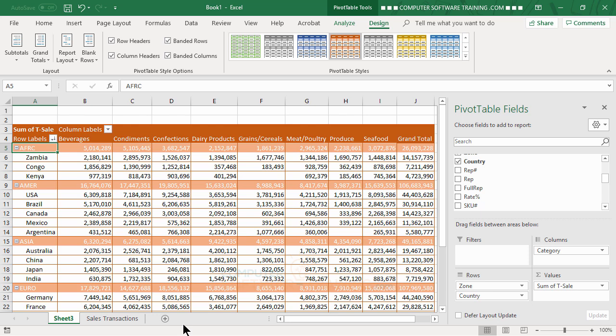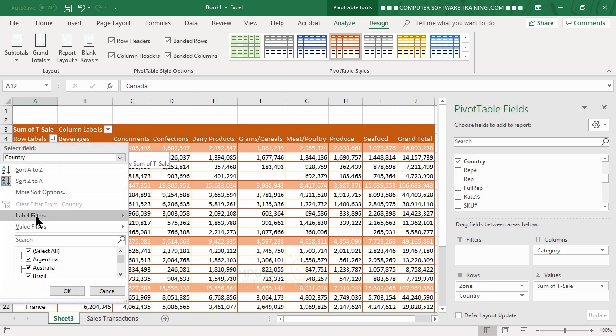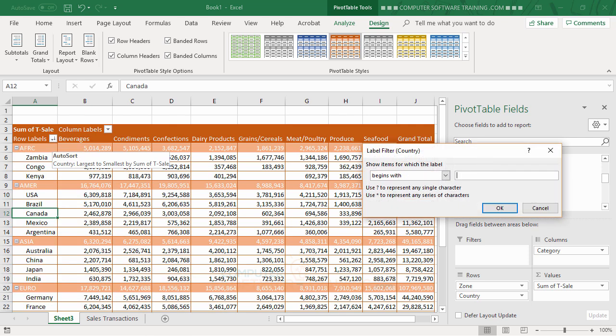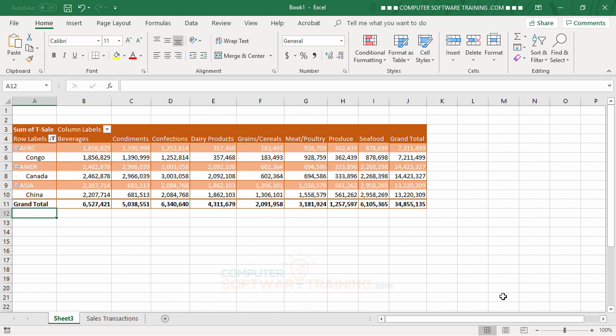Okay. Now there's another thing we can do that really is, I don't know how useful it is, but you might find it to be that way. If I were to click on to one of the items in here, I can do a filter that says, let me just see only those countries that start with the letter C, let's say, right? So you can click on this little drop down, label filters, begins with the letter C, all right? Hit OK, and there we go. All right, so if you think that might be of use, go ahead, that's great.